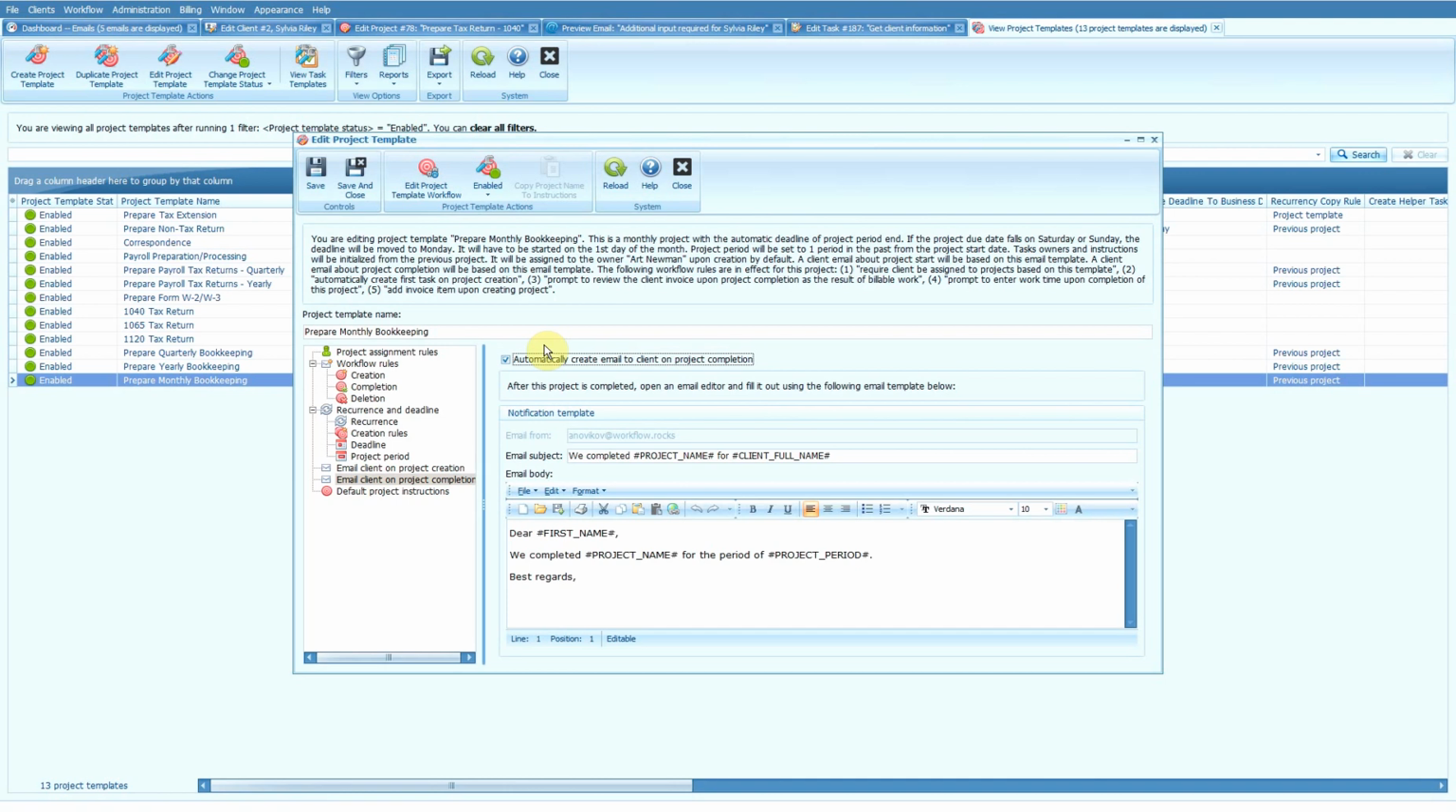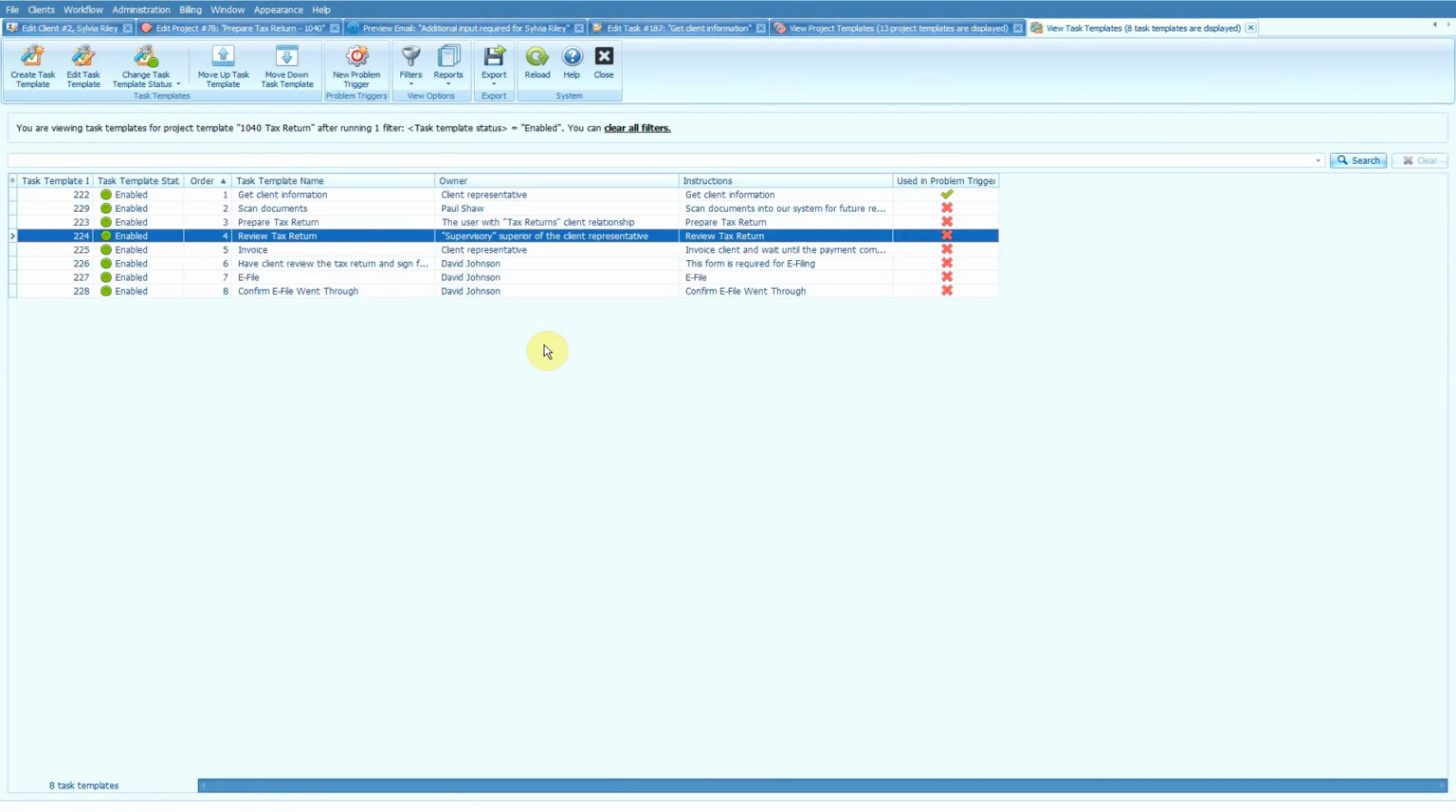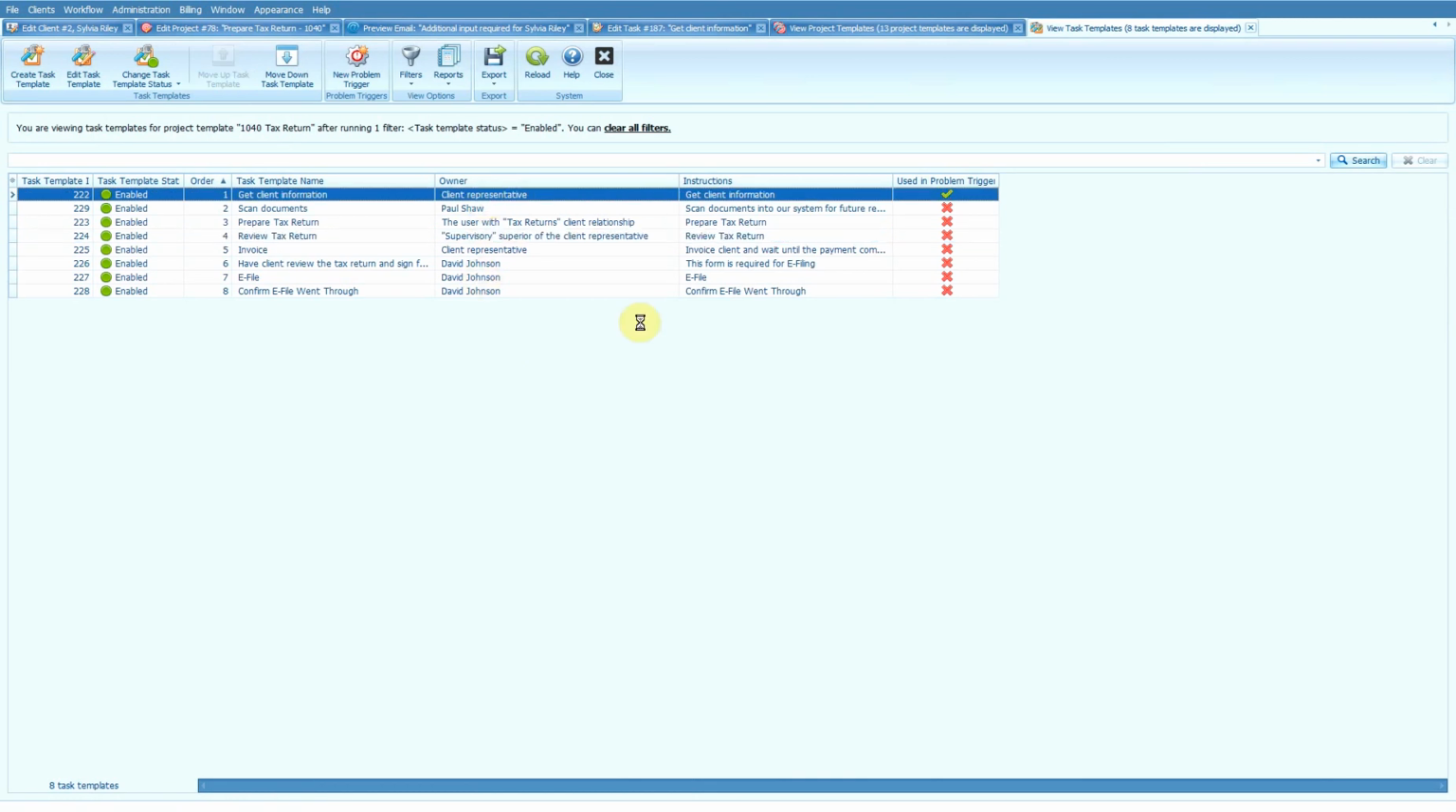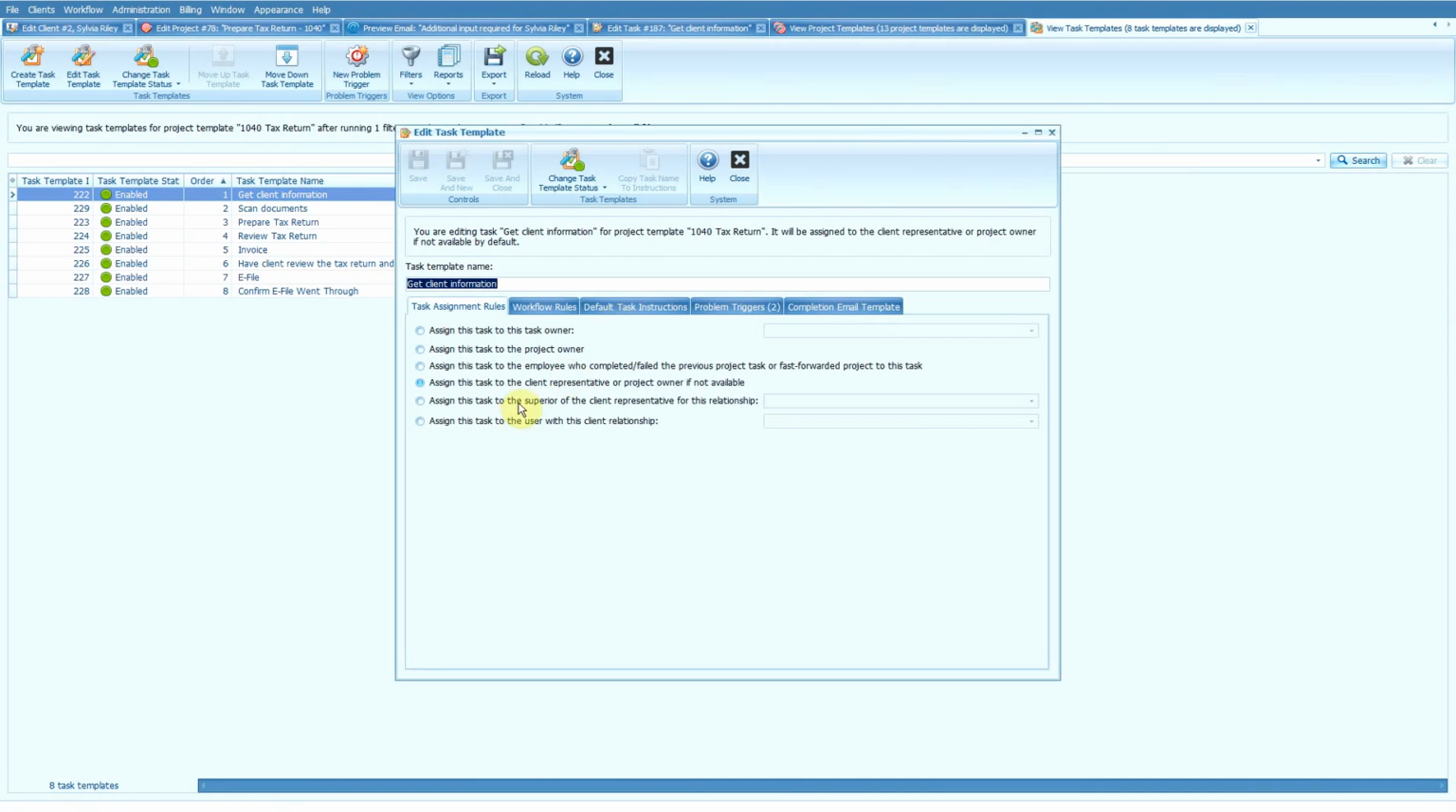The client is all set until that date and time in the future. You can also define templates for the tasks within the projects and describe how you would like to route these tasks. For example, if a project is run for a client ABC that John is in charge of, he's a client representative for that client, the task to get the client information will be assigned to John. But if Mary is a client rep for XYZ client, then the task to get the client information for XYZ client will be by default assigned to Mary.